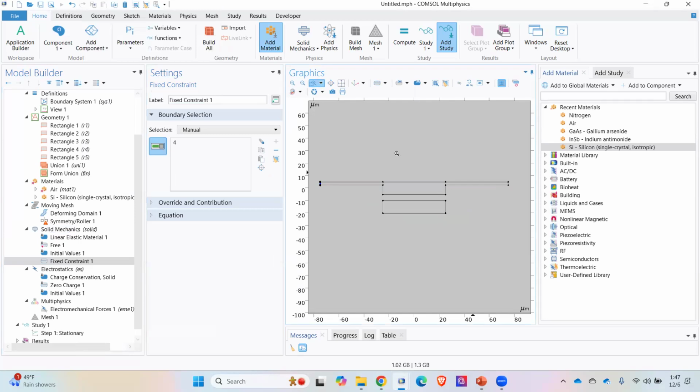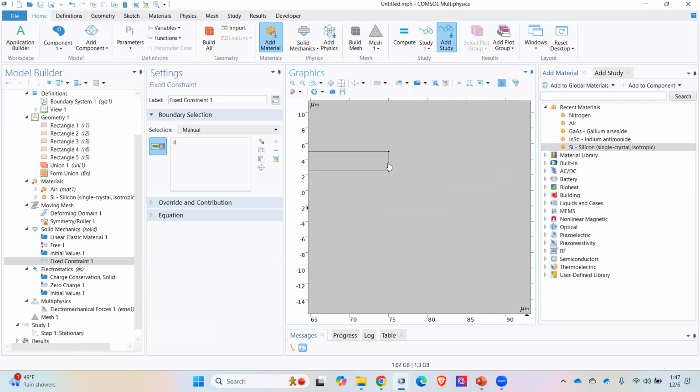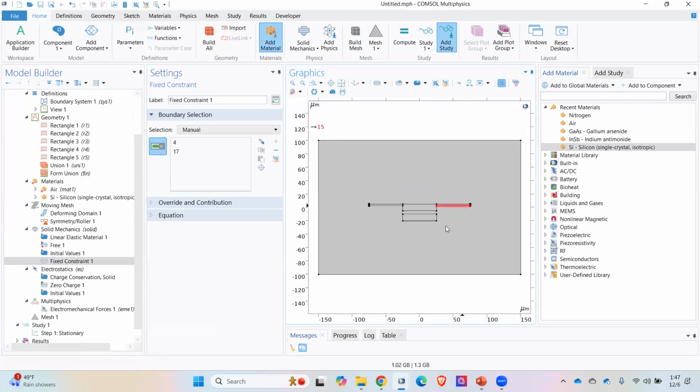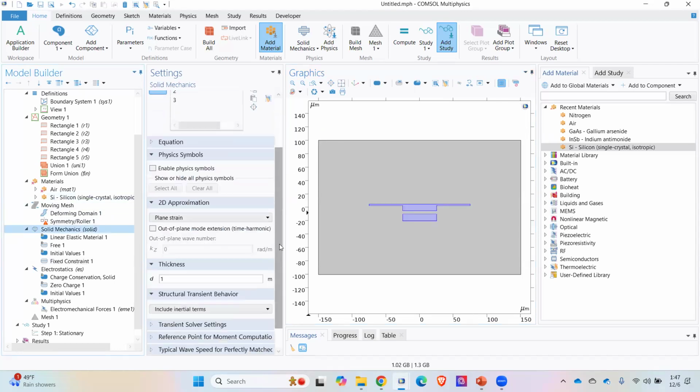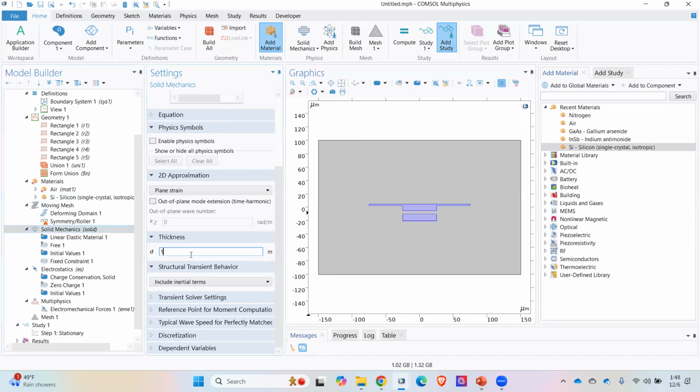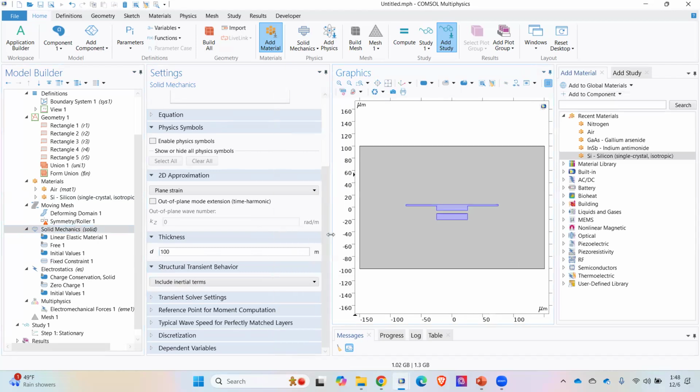I'll just zoom it, this end. Also, I'll fix this end, because this one I'm putting as a ground, so it should be stationary. And also you can give out a plane thickness here. Let's say 100. So you should be careful in the dimensions.